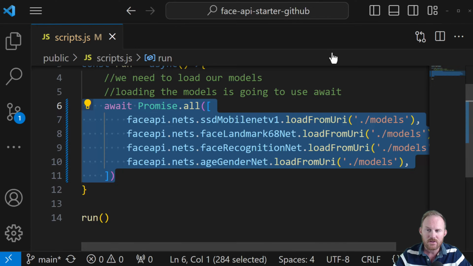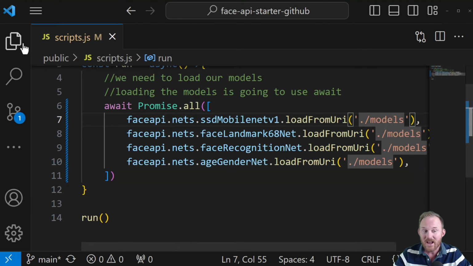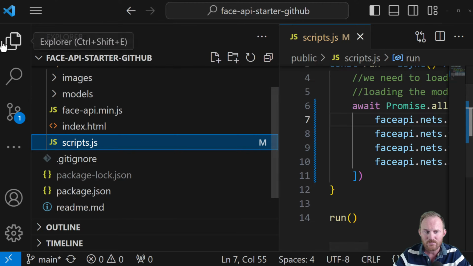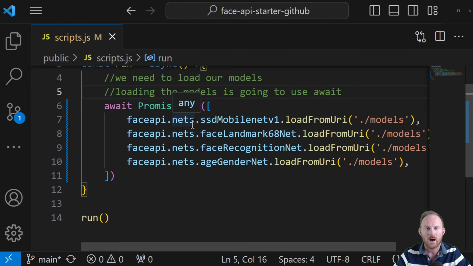We need to make sure that this works, so please come back over and refresh and make sure you don't get any errors, okay? If you do, work through them. But again, I've already got everything set up so that the models folder is referencing locally. You maybe can get rid of that and just go straight to it without the slash, but you should be in good shape and we should be loading all four models.